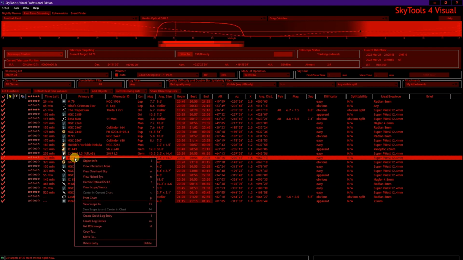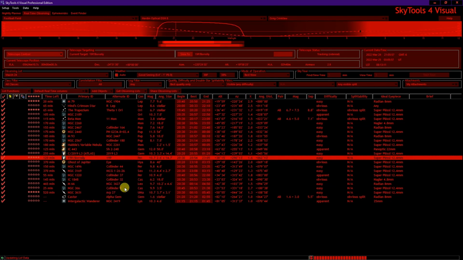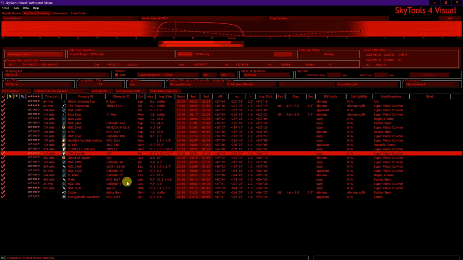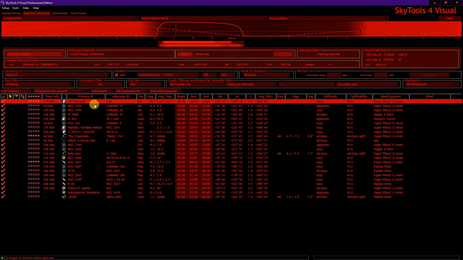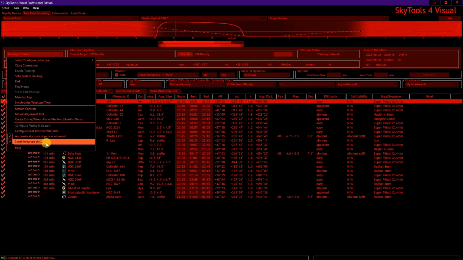I'll right-click on 19P and select Slew Scope. The telescope is slewing. Last target marked as observed. As you can see, it marked M79 as observed and starts the scope slewing. Viewing M79, 19P Borrelli is gone from the list. If you don't hear the voice, be sure it's turned on. There should be a check next to Speak Telescope Status on the telescope control menu.